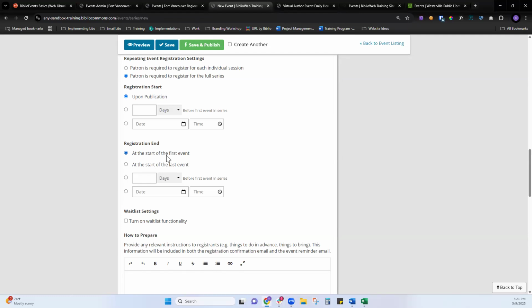Now, if it's a little more open-ended, like, it doesn't matter that they didn't come to session 1, then you could say at the start of the last event, and somebody could end up registering for session 4 and skip session 1, 2, 3. So that's the difference between these two registration options.